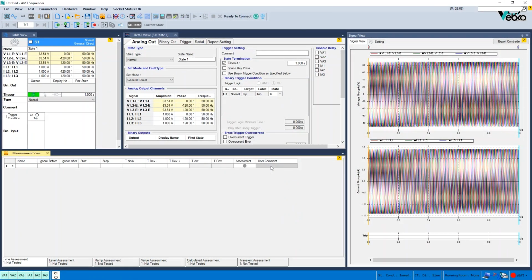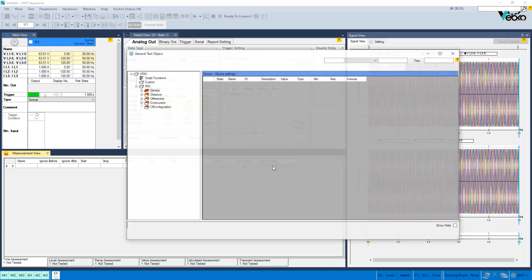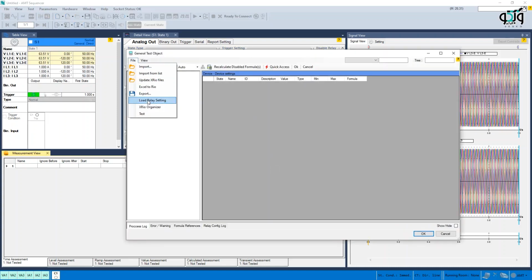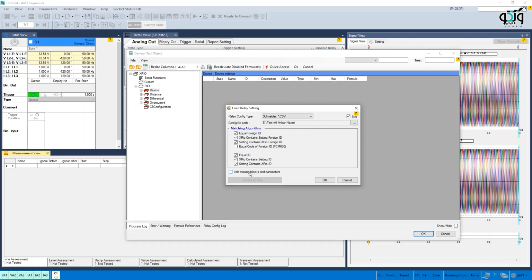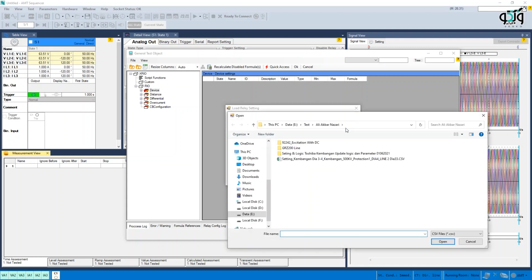In load relay setting, a new option called Add Missing Blocks and Parameters is added. This option can be used to create templates from CSV files taken from relays. To do this, you first need to create relay menus in the software. By using this method, blocks and parameters taken from the relay are made automatically.